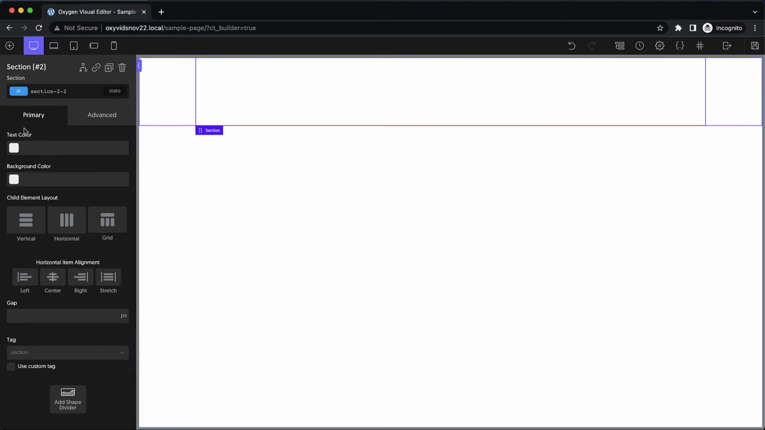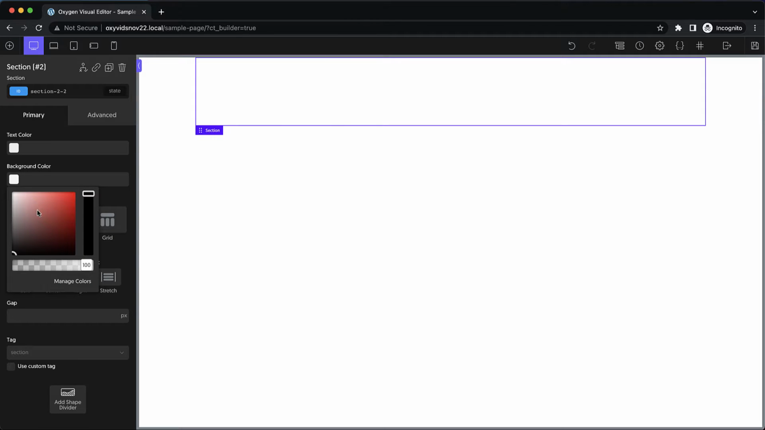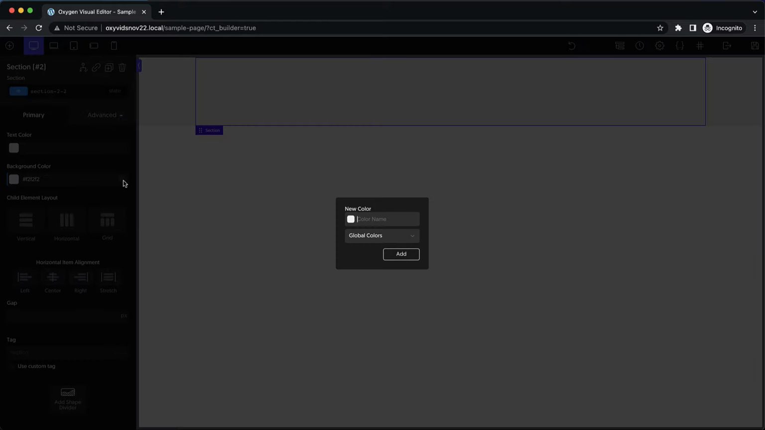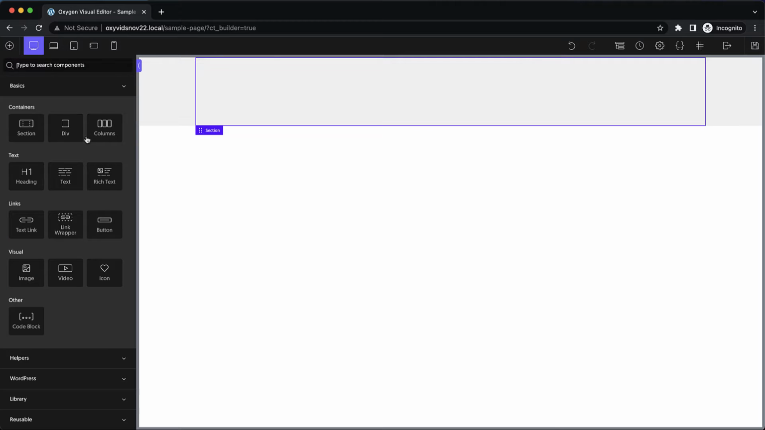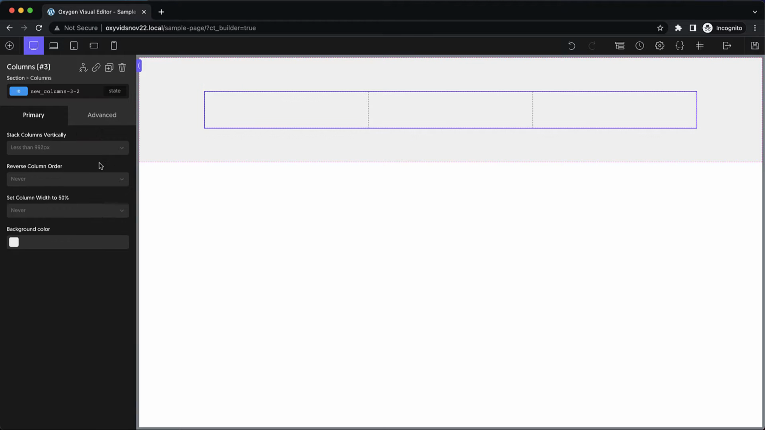The first thing we need to do here, of course, is add a section. And on this section, I'm going to establish a light gray background color so that I can make the timeline entries themselves white. So we'll do this gray color, and I am going to go ahead and save it as a global. And we'll click add there. Now we need 3 columns, so we're just going to use a simple columns element for that.